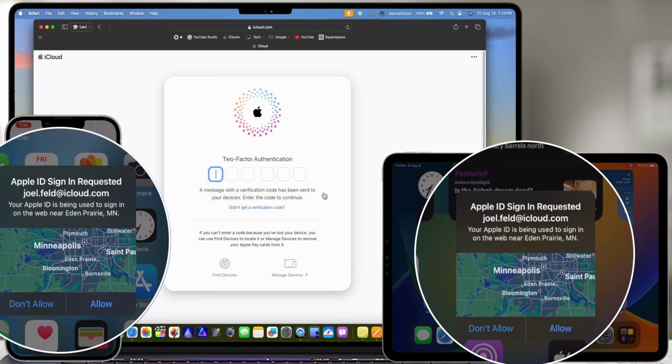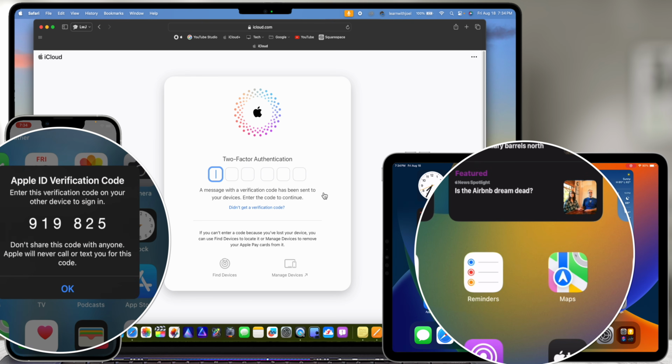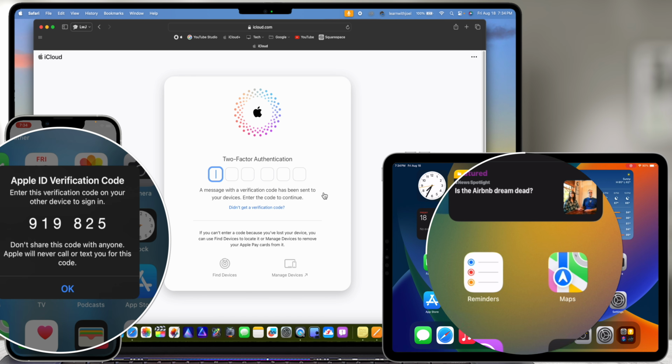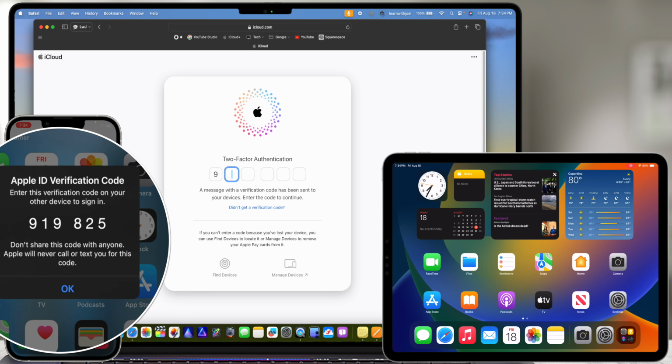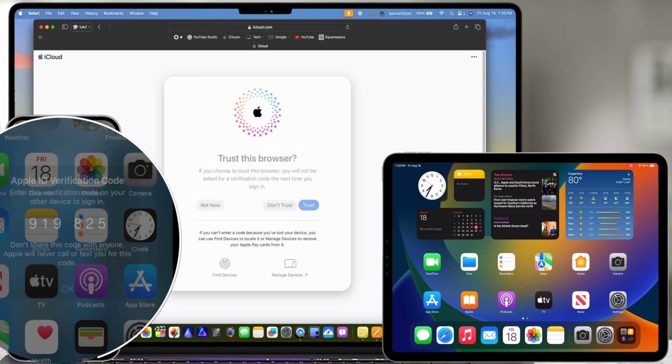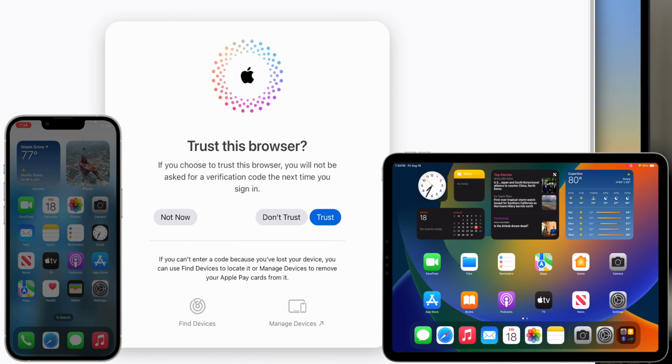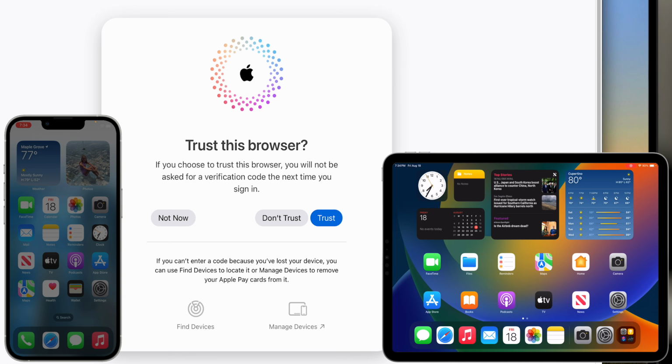So on my phone here, I'm going to touch allow, and then it prompts me with this code, the 6-digit code that I now enter in. You'll notice as soon as I did allow on this phone, it disappeared the notification on my iPad because I need this code here. Because this code is going to be different every time you do this. So I'm going to type in 919825.